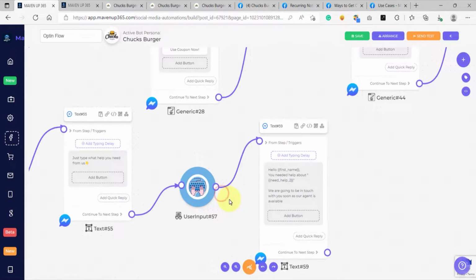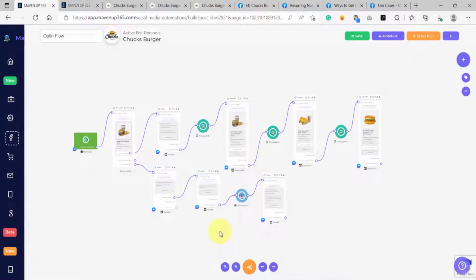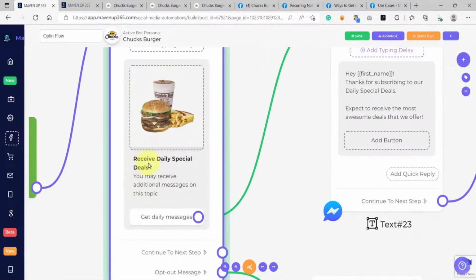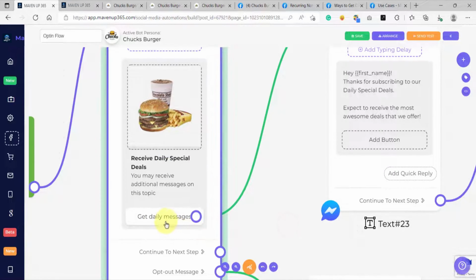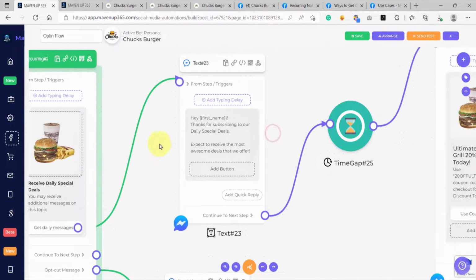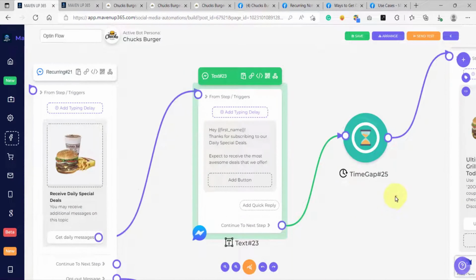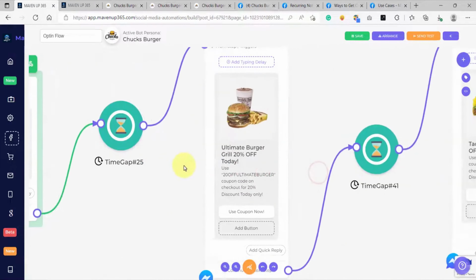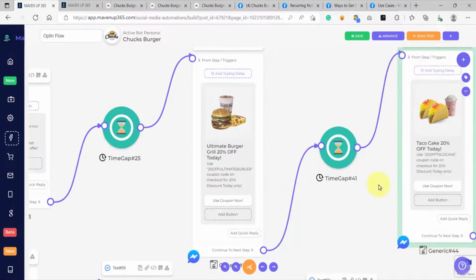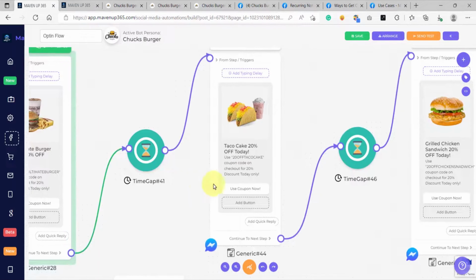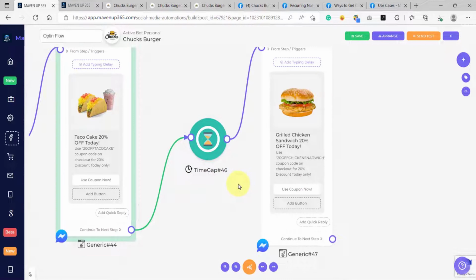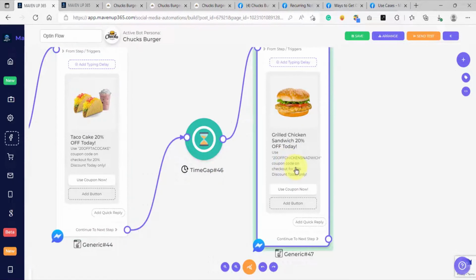Okay, good. We now have a fully configured flow. So let's have a little summary of what we have done. The user will first receive our opt-in message, and once they click the get daily messages, then they will receive this confirmation. After 1 day, since this is what we have configured on our time gap, they will receive our first promotion. And then after 1 day again, they will receive our second promotion. And then after 1 day, for the last time, they will receive our last promotion.